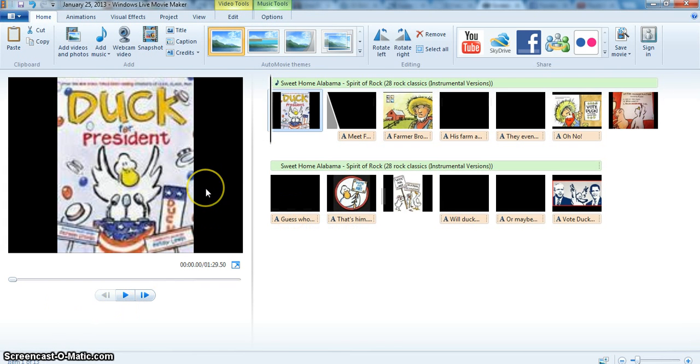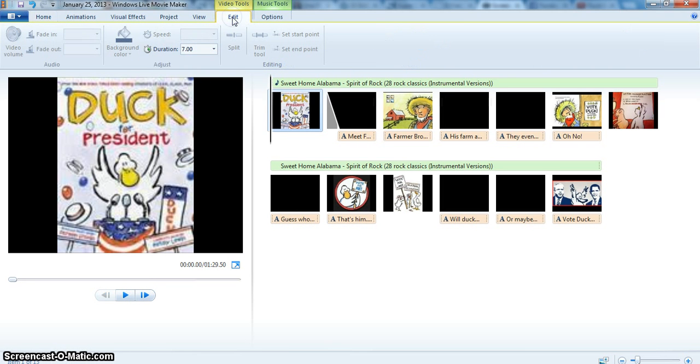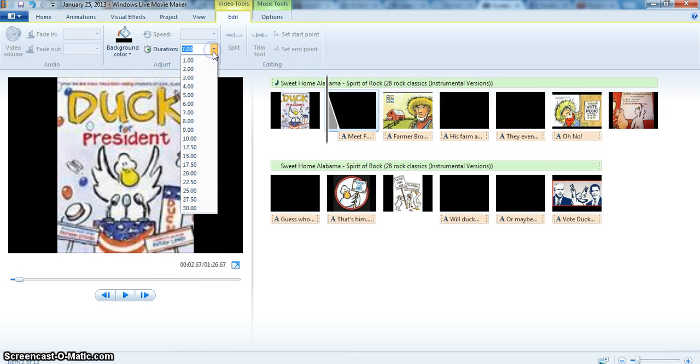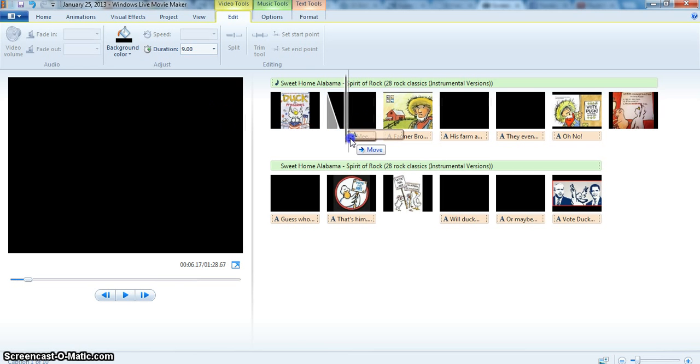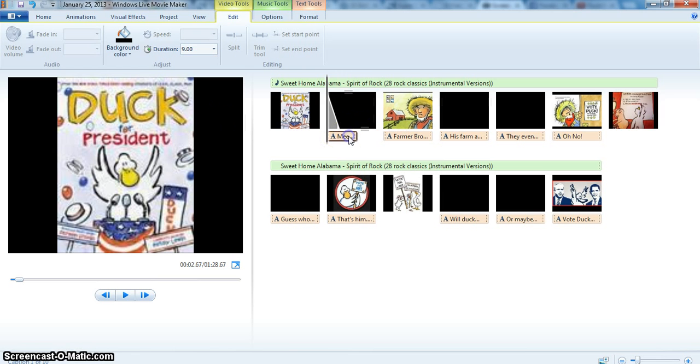Now that we've added the music, you can also change the time spent on each slide. So we'll go ahead and click Edit, and then we'll make the first slide last 4 seconds. And the next slide, if you want to spend a little extra time on that slide, you can make it a little longer, like 9 seconds. You want to make sure this is in the very beginning too.